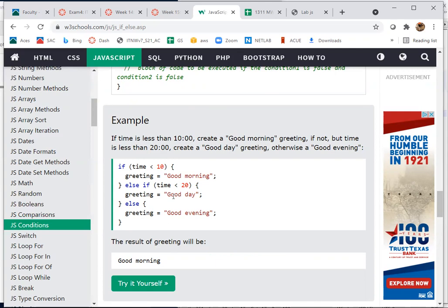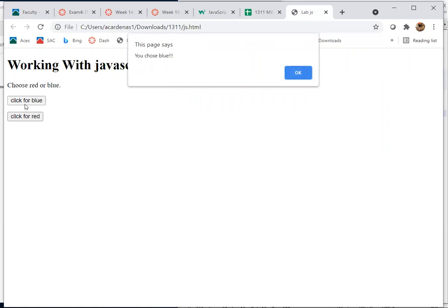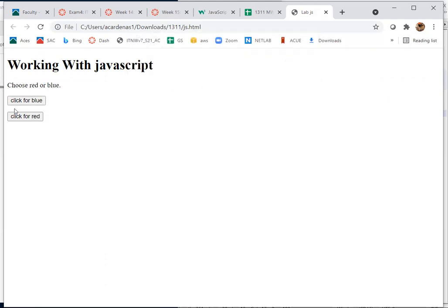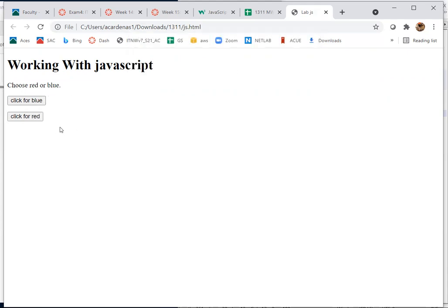Now, one thing I wanted to mention is that remember last assignment, we did 2 buttons, and if they clicked the first button, click for blue, they would get a message that says you chose blue. If they click the click for red button, it's going to display the message that says you chose red. So we have already done something very similar to if statements.